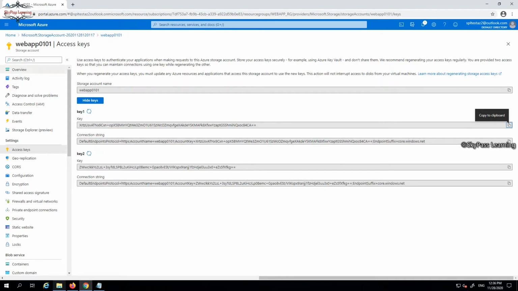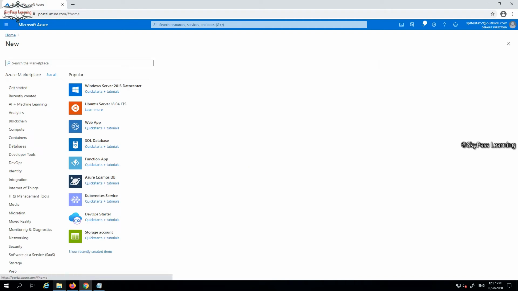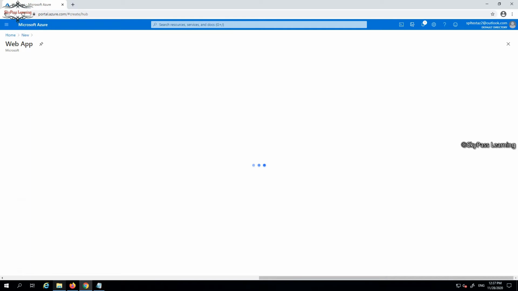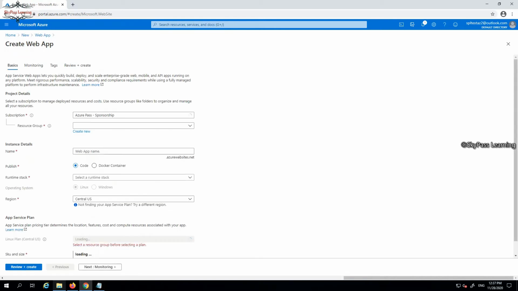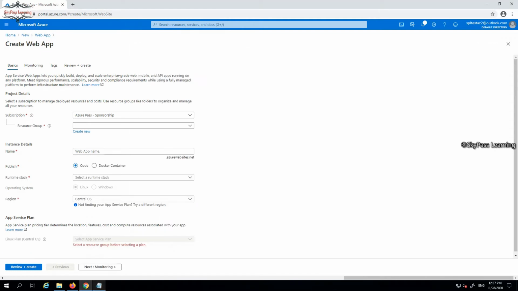So let's go back to home and try to create a new web app. From the home, I'm going to create a new resource and select web app. Just click on web app and click on create. What I have done is copy the key from there and paste it in the notepad. I will attach that storage later on. Here I am going to select the same web app resource group which I already have.